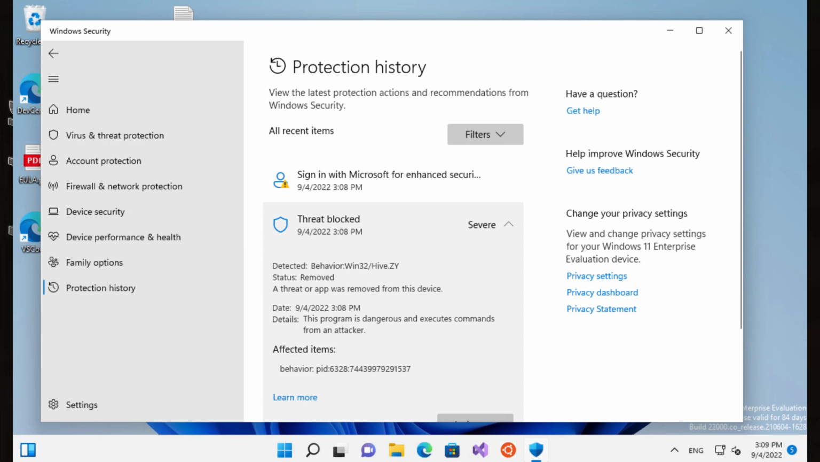Even though Windows Defender is an antivirus, in this particular case, this is not a threat, and definitely it is very far from being a severe threat. This is a false positive, so relax, your PC is not infected.